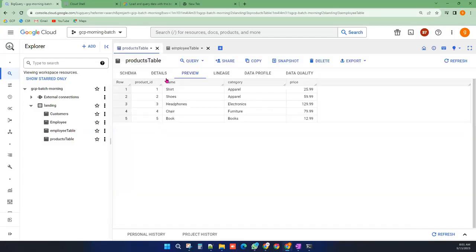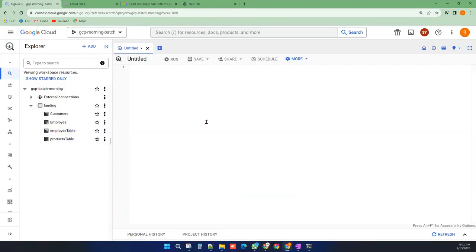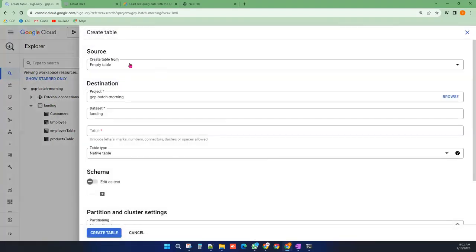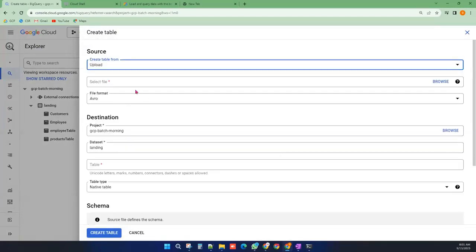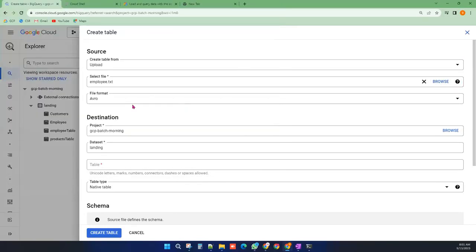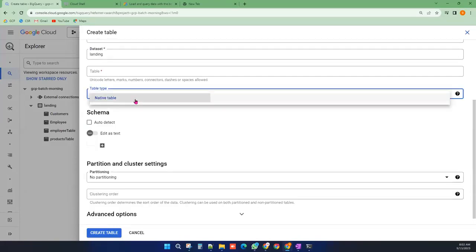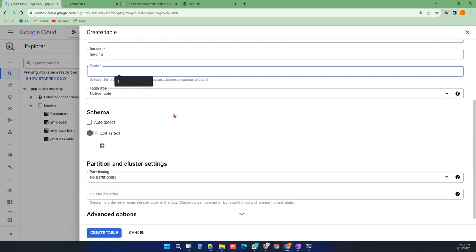I'm going to tell you one more concept today. If you remember, whenever we are creating a table from the console, let me take uploading a file. Let me take one of the files, some employee file only. Let me take this employee text file only, and I will just say CSV it is. And you have a native table, and you will mention some employee.